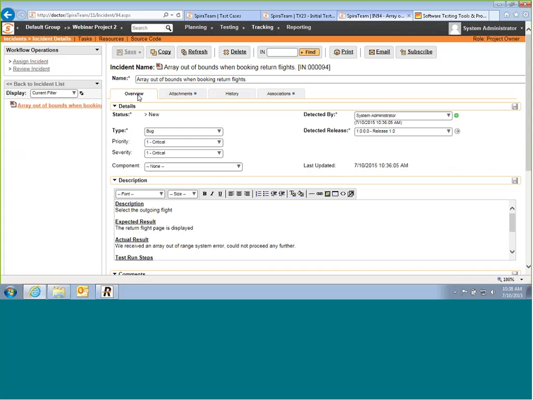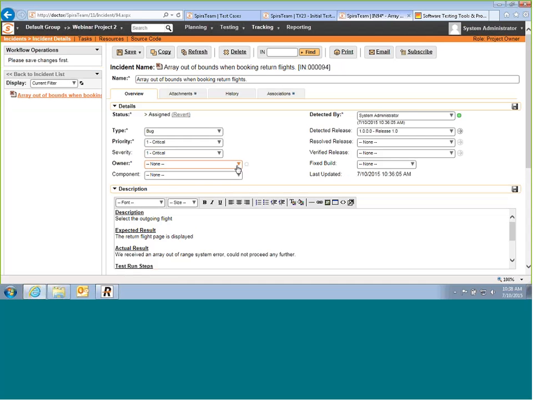Now, what we typically would do is the project manager, so we'll pretend we're now the project manager, we would assign this to a developer, so that's going to be Fred. So we'll click on the Assign Incident section. We'll assign it to Fred Blogs.